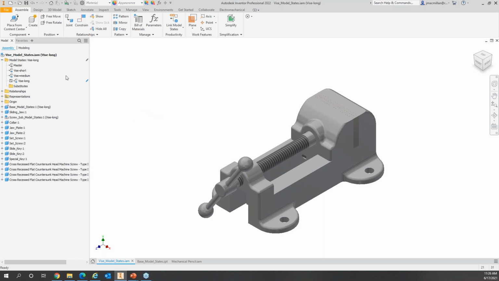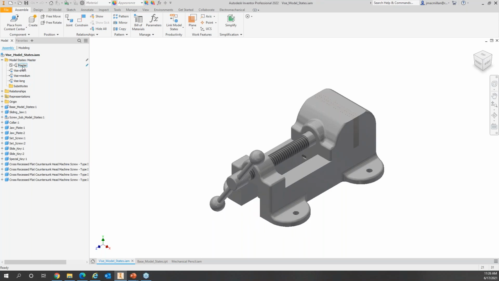I also mentioned one of the uses of model states was for simplification. Now, again, this assembly is super simple, but I can still give you an example here. So I'm going to create a new model state. And what's important here when I create this new model state is that I start back with the master. If I was to create a model state with vice long active, it would create it with this version. And I actually don't want that. I want to create it using my master model state. And I'm going to create a new version. And with that, I'm going to rename this to something descriptive: screws suppressed.